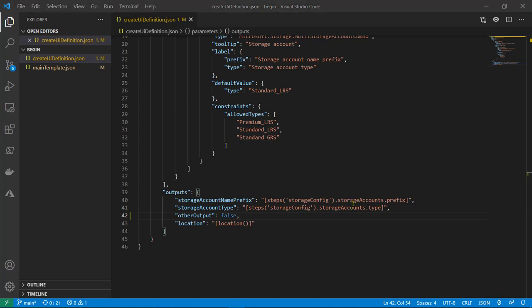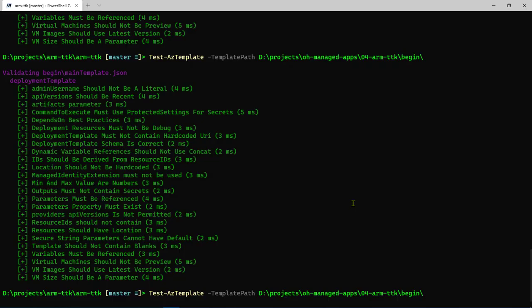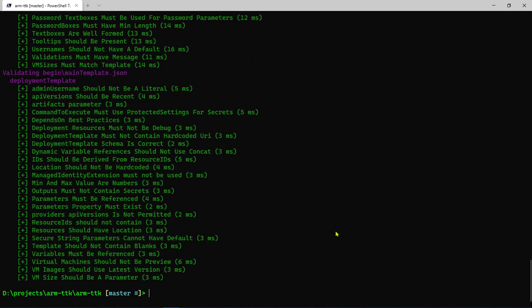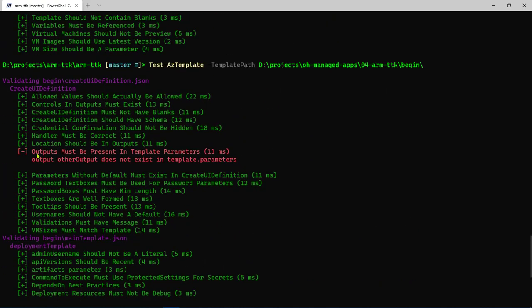All right, let's jump back over and run it in ARM-TTK. Here we go. We're going to run our tests, and it looks like we did get a failure. Outputs must be present in template parameters. So it turns out that the create UI definition is outputting something that doesn't go into the main template as a parameter. And that's perfect, because were we to submit this to the Azure Marketplace for certification, the create UI definition JSON file would actually fail certification, and we'd have to fix it and resubmit.